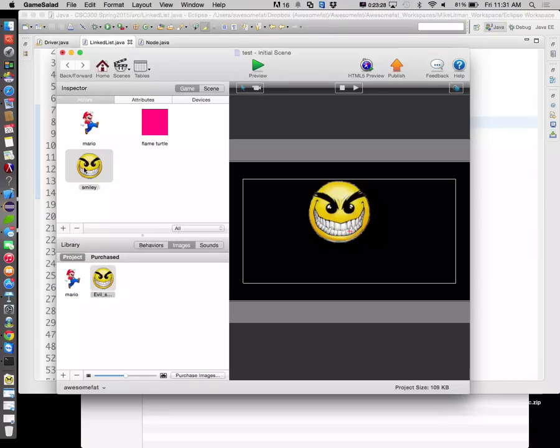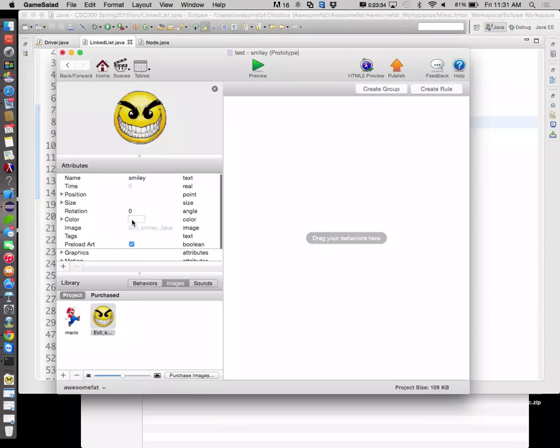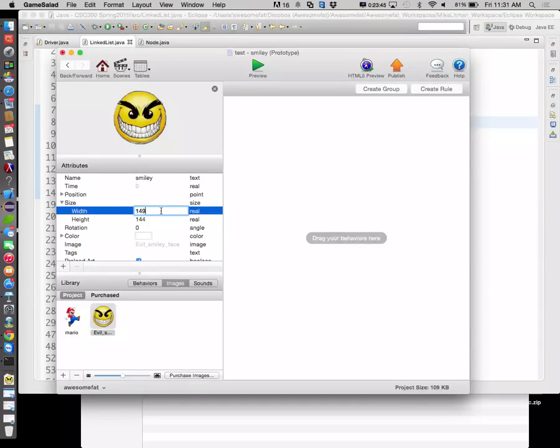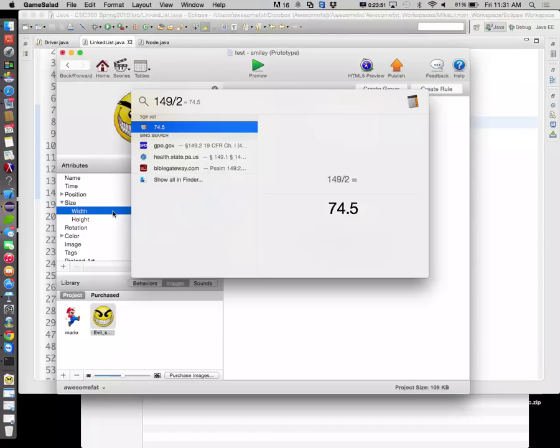All right, probably a little bit bigger than we want it to be, so let me come in here. We're going to change the size up here. So let's make it half that size. So we'll make it 74.